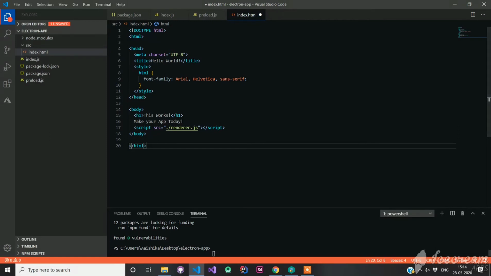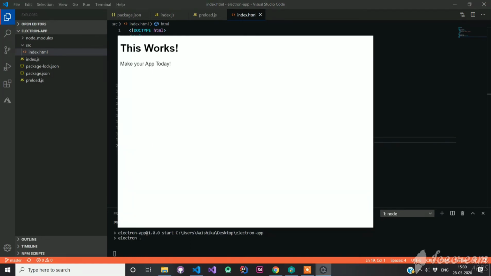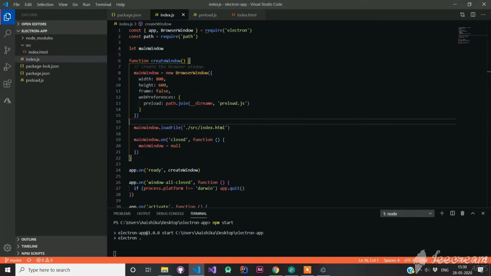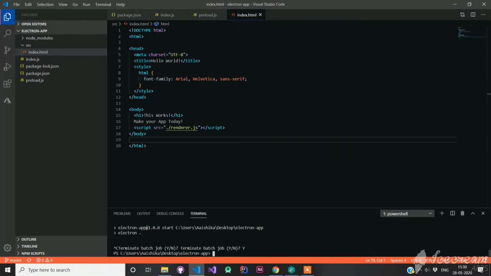Now to test the code written so far, I'll type npm start, which will execute electron space full stop. What we have here is an Electron window without a title bar, as we are yet to define that. Right now we are only loading our index.html file from src. Press Ctrl+C keys to exit. If you want to make any changes to the appearance of the web page, consider adding those in the index.html file.